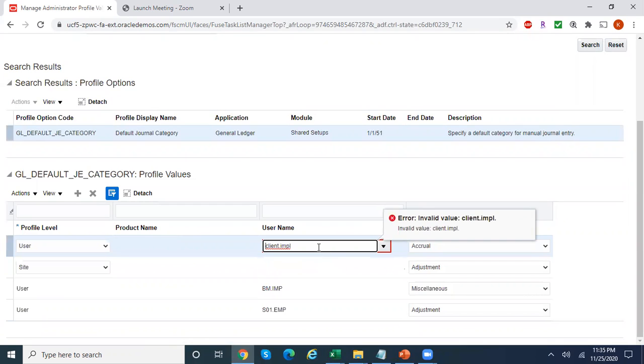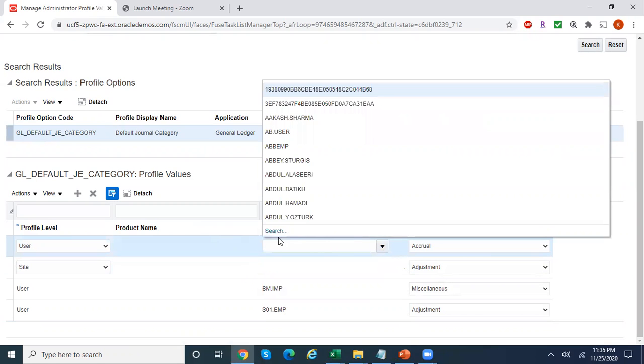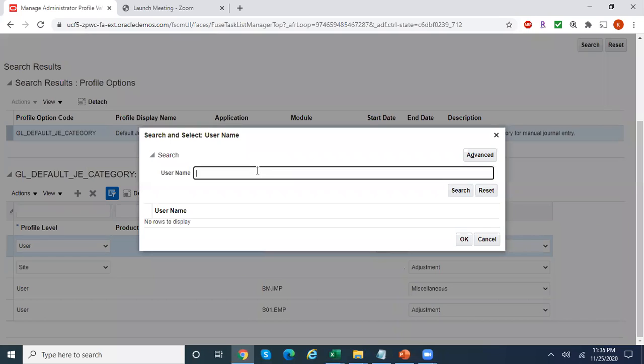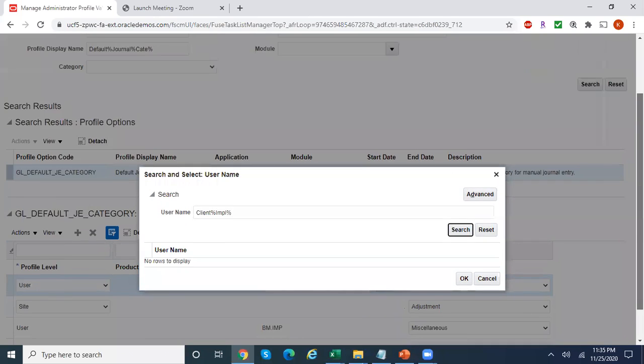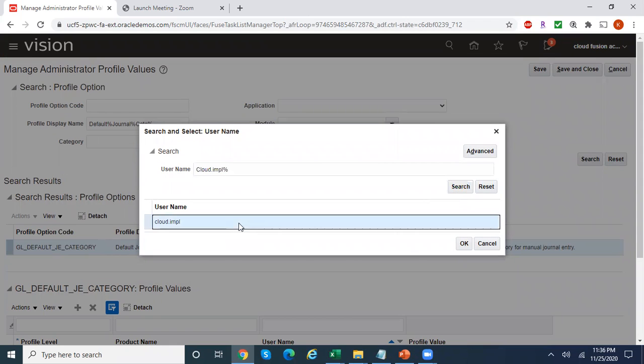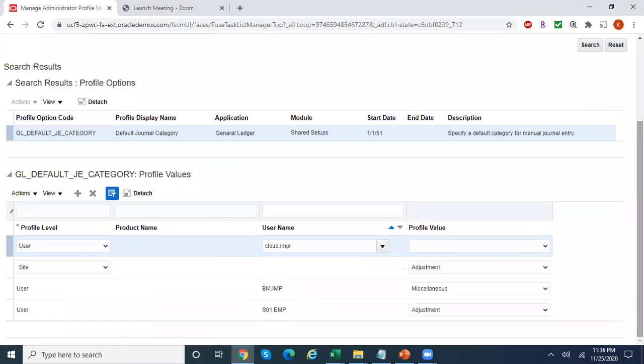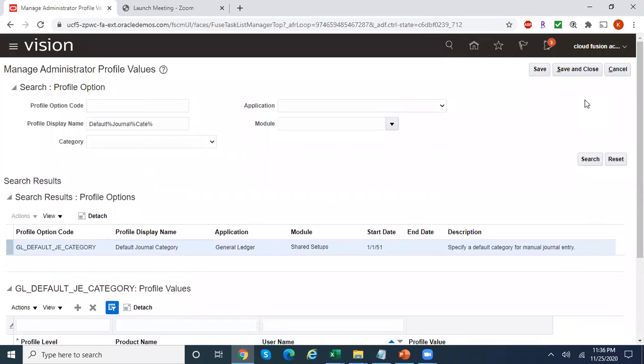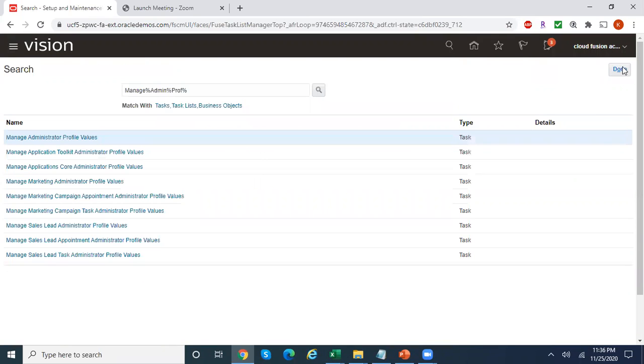Okay, invalid value. Let me try to enter it properly. I'll select this. IMPL. Sorry, not client. Cloud IMPL. Yeah, this is my user. For this user, I want to select the profile value as accrual. Let me save and close. Done.